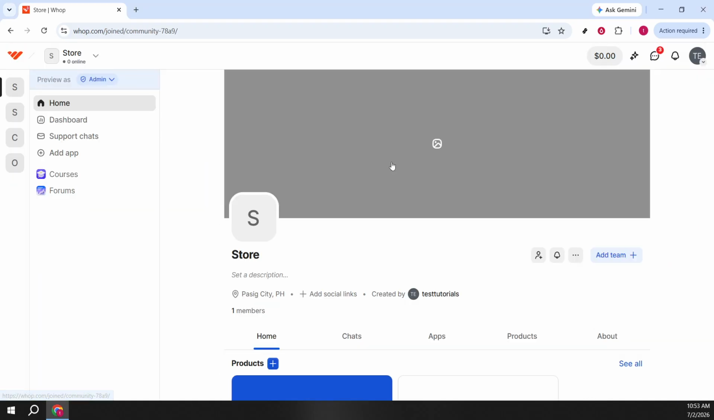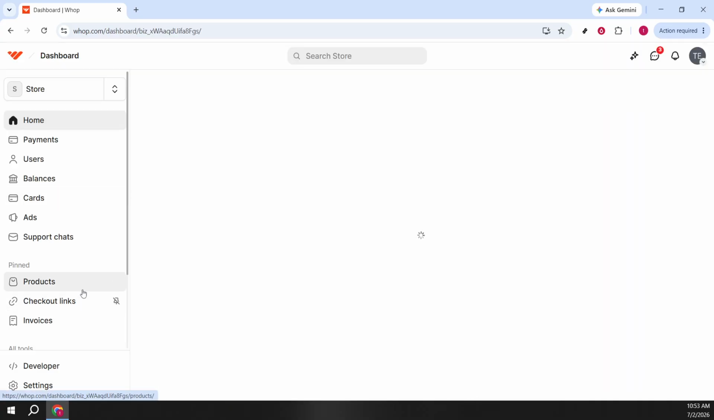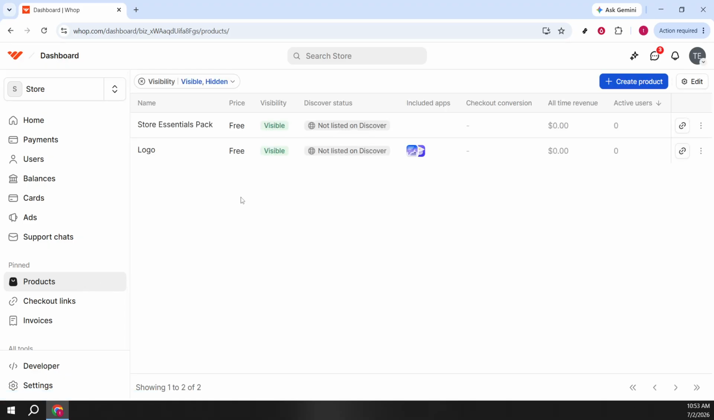Start by signing into Whop and selecting your business from the left sidebar to open its workspace. Head to your dashboard, then click Products in the left menu. This is your control center for how each product is packaged, priced, and presented at checkout.